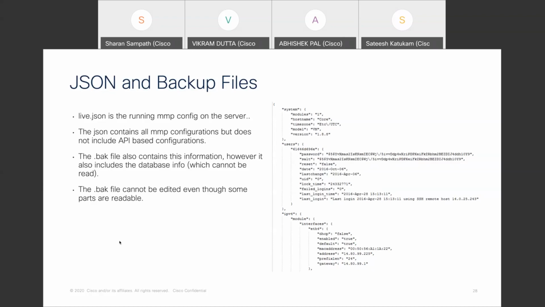Making any changes to it means that you will not be able to later upload or restore using that particular file. So you can see some part of it, but you shouldn't be changing anything on it. If you want to look at the live MMP configuration, live.json is the way to go. Or, if the server is active, you can connect to the MMP and run your commands to validate the configuration.